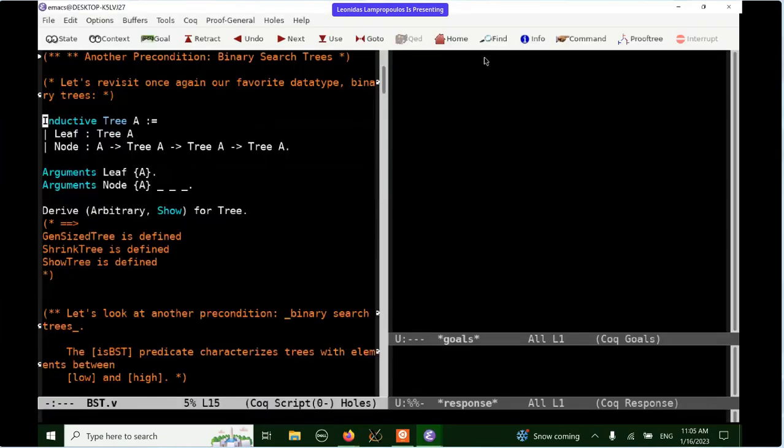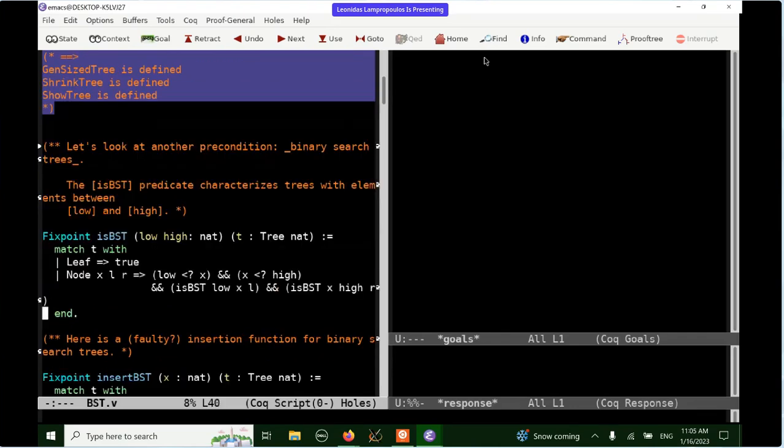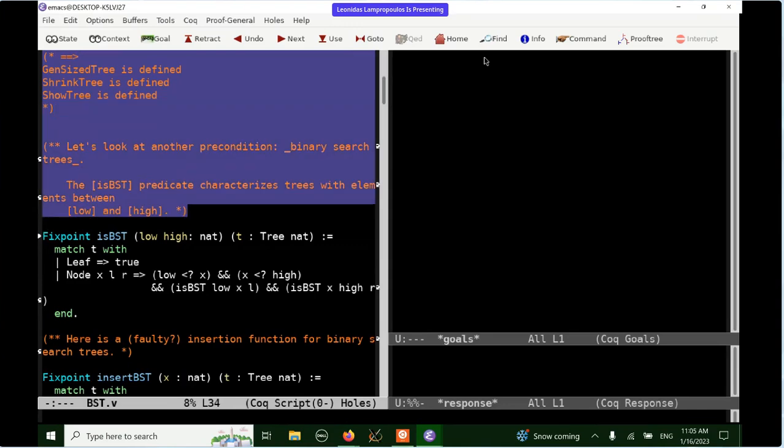Okay, so once again, we're going to work with trees because I wanted everything to be with the same data type. So we have trees, leaves, and we derive both of the things that we've been deriving. And the precondition that we're going to look at is binary search trees. It's one of the canonical examples for something that is both simple to understand and annoying to test.